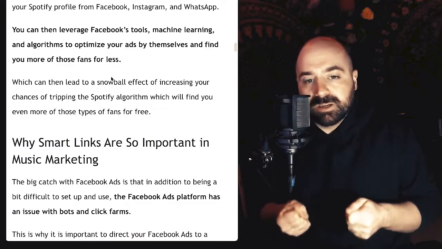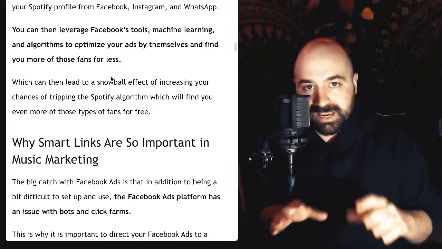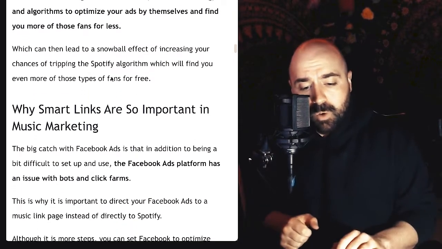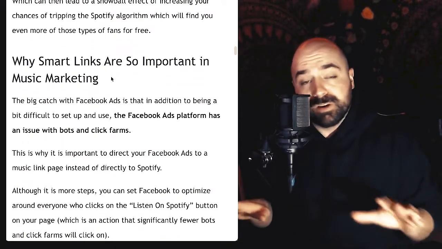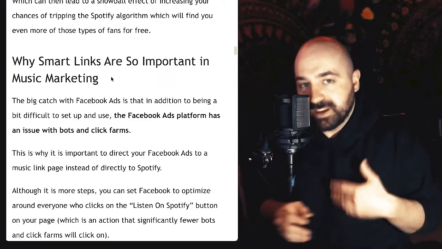They're a lot more engaged because they see your ad, they hear the song, they actually want to listen to it. They're directly going to be interested in following that through. So why are smart links so important in music marketing and in this whole process of getting the algorithm to work in Facebook ads and all that stuff?